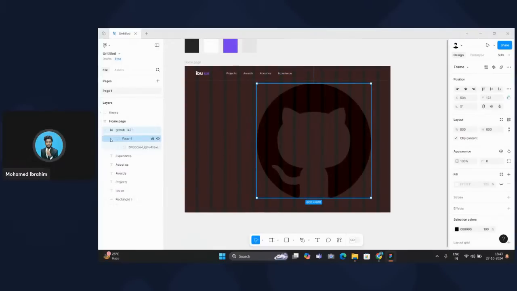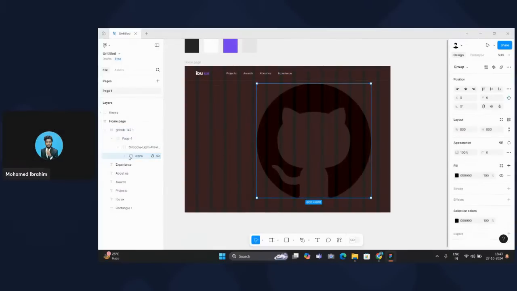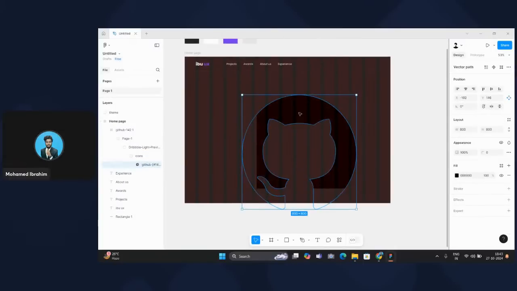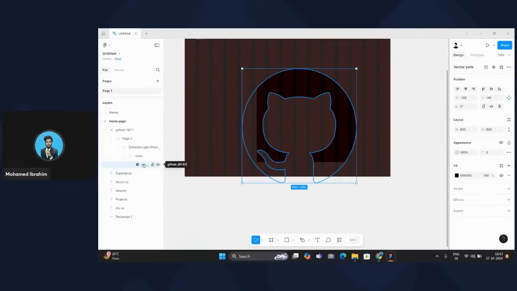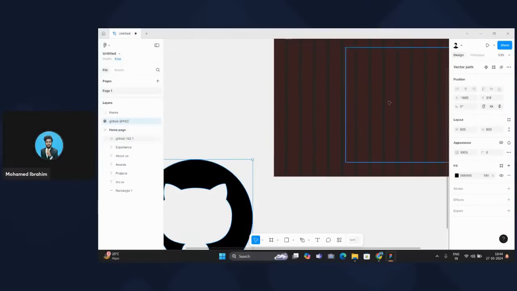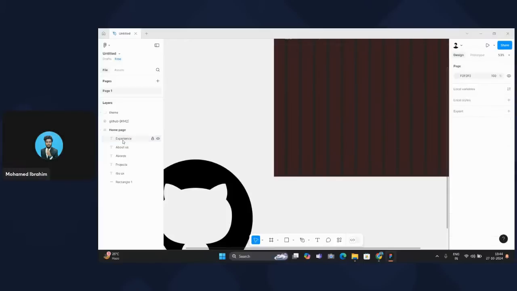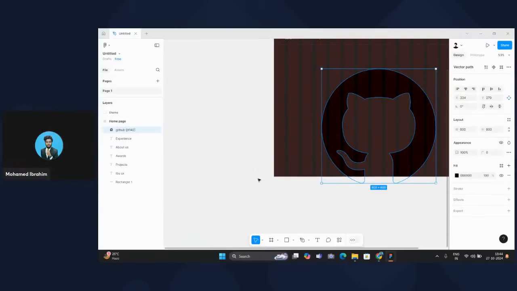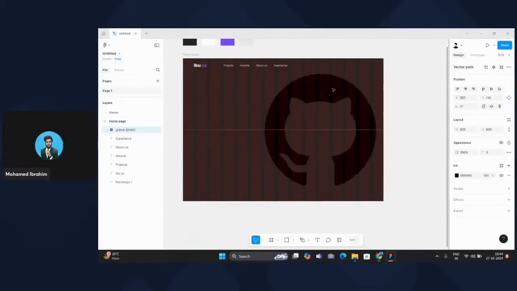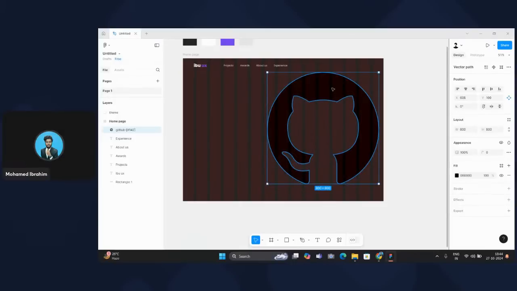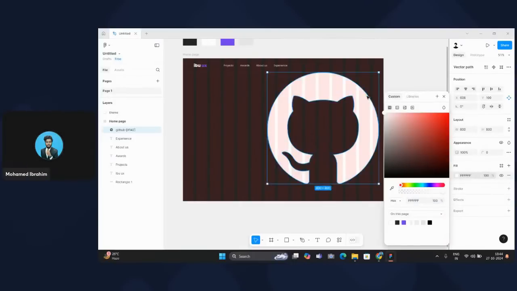Here you can see the icon itself is inside a frame. This GitHub icon is present inside a frame. We can take this icon outside the frame and delete this frame from here. Now we can include this icon inside our frame. Okay, good. Now we can play around with this icon, simply turning this color into white.